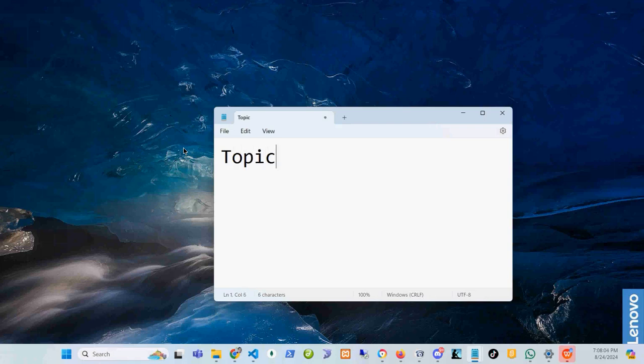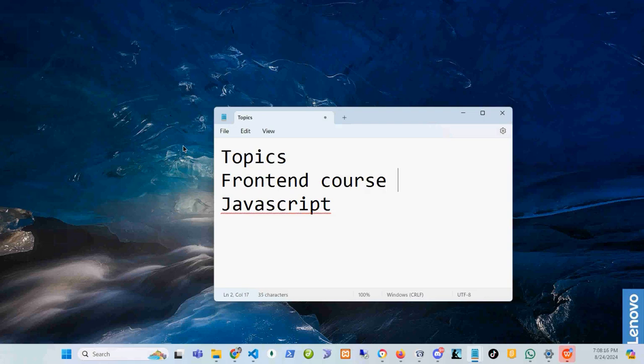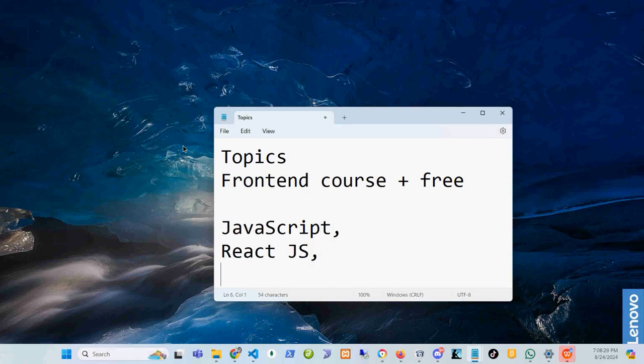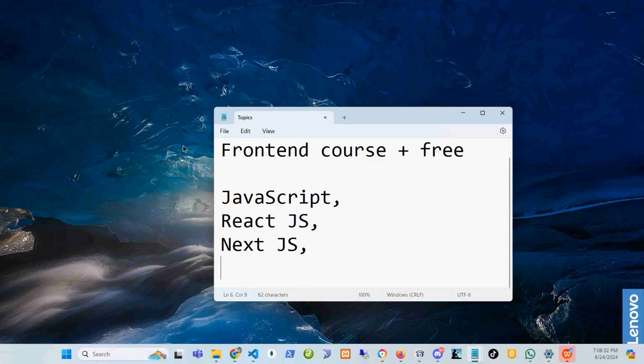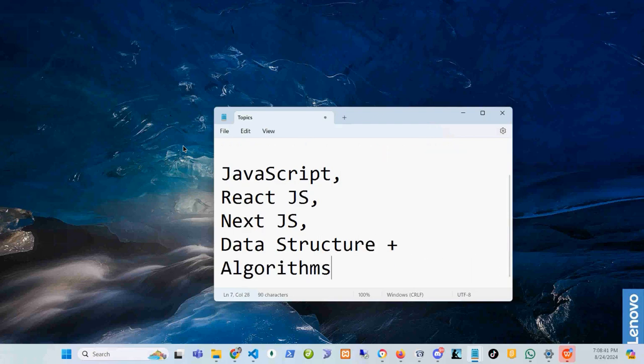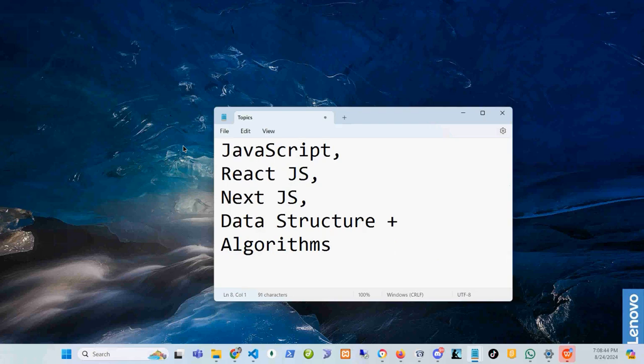So the topics which we will take, first is JavaScript. This will be the complete front-end course, and it is free. Anyone can join freely. So what topics will we be taking? We'll be taking JavaScript, React.js, Next.js, and data structures plus algorithms. These are the major topics which I will be taking.